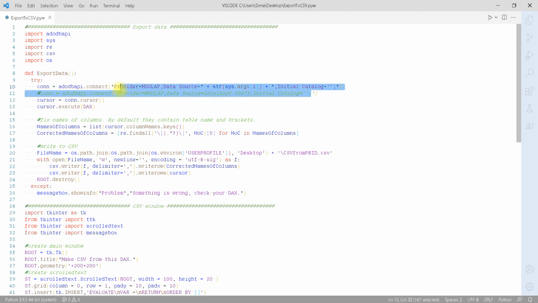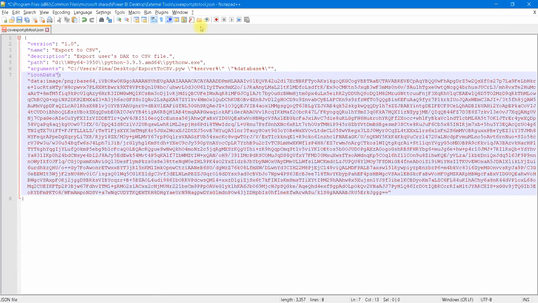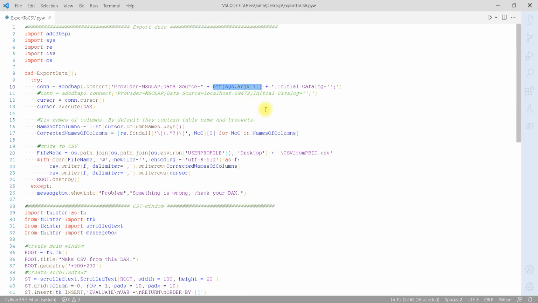This first part is about the connection string, so we have to make a connection string in order to connect our script to Power BI Desktop. This port number will change every time Power BI Desktop is opened, so we have to create that connection string dynamically. We are using this syntax, and this is Python syntax for reading the first argument that is sent to this script. So this argument will be provided to our script by this syntax, and we are always going to get the correct connection string.